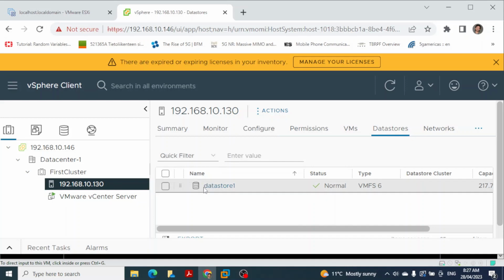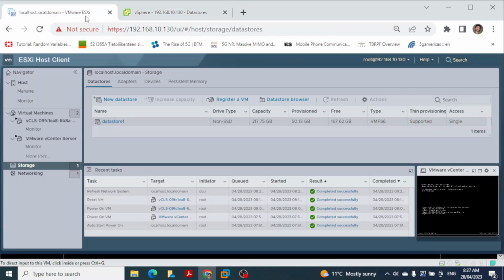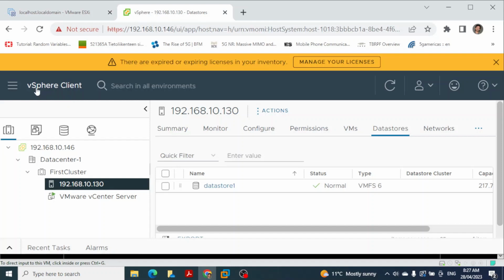In our previous videos we installed VMware ESXi, and in the second video we installed the VMware vCenter Server Appliance, and then we accessed it using the vSphere client. Here in the Hosts and Clusters section, we can see the VMware vCenter Server, this is our data center, and this is the first cluster. In that first cluster we have this ESXi host, and in that ESXi host we have the VMware vCenter Server.